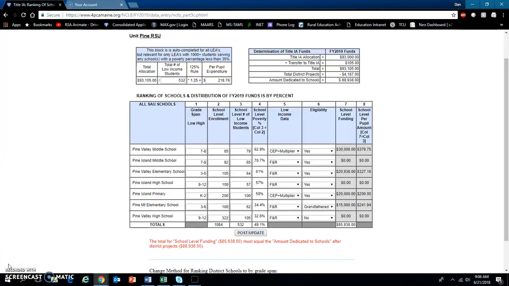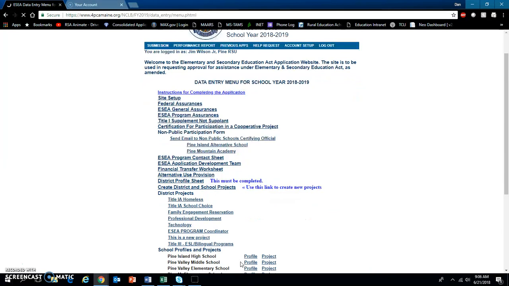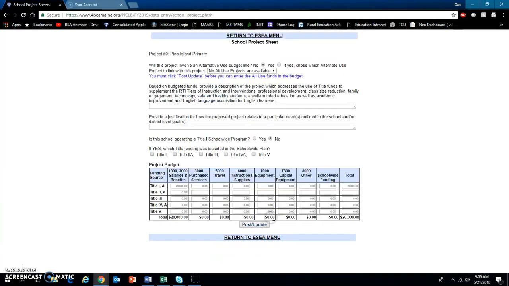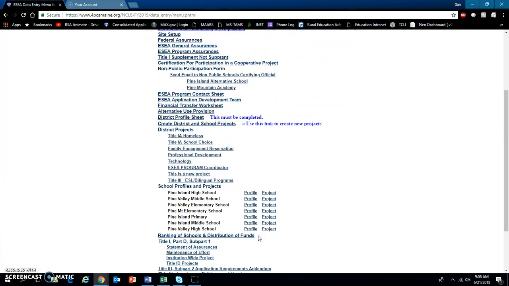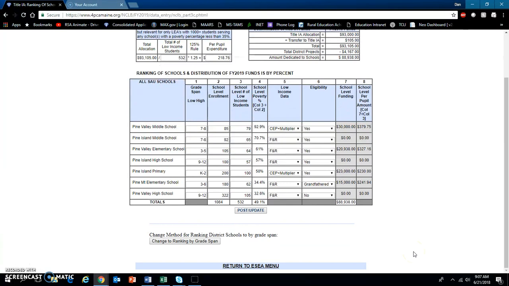The difference is $3,000, so I will go to the Pine Island Primary School project page and increase the Title I budget line. Instead of $20,000 in salaries and benefits, I will make it $23,000. Post and update. The total amount adjusts. Return to the menu and go back to my ranking of schools and distribution of funds page. We notice that the two amounts match and that our red error message is gone.